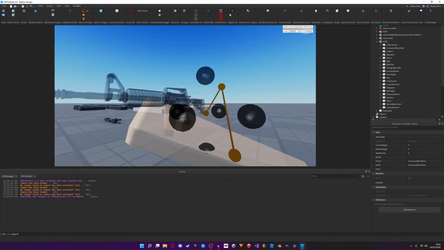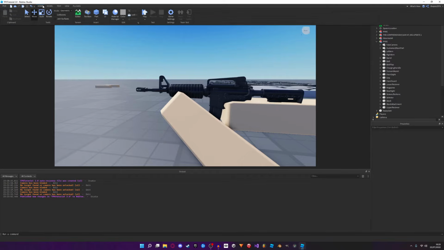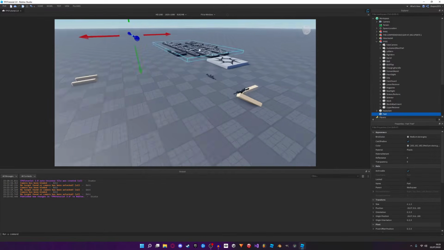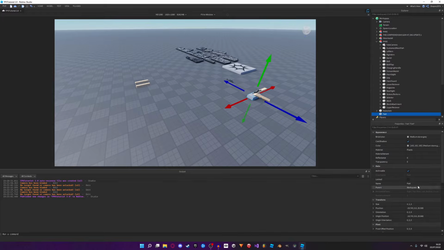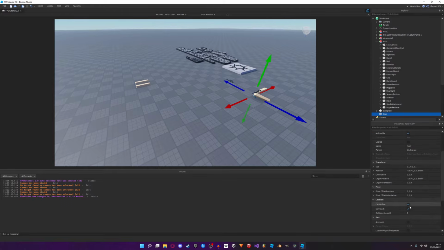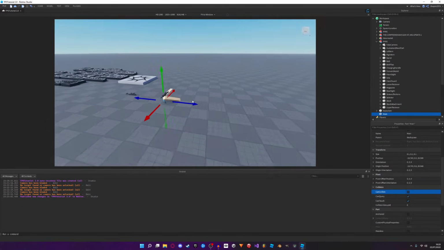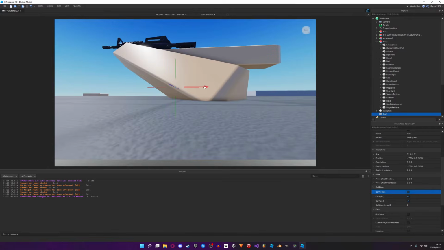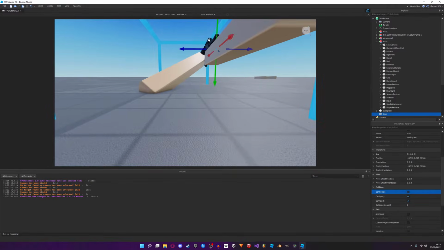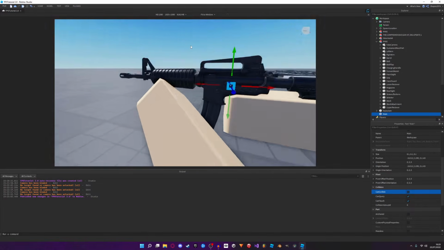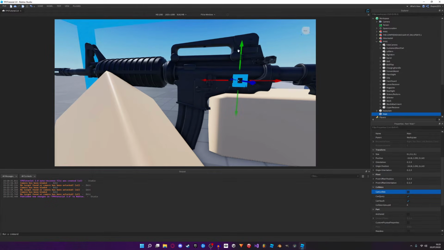Now, really quickly, before we do that, we're gonna add in a part, which we'll drag over here. Set the size to like 0.1 by 0.1 by 0.1, and I'll rename this main. Set transparency to 1. Turn off cast shadow. Turn off can collide. Turn off anchored. So this is where the gun's gonna rotate when you move it, when you're animating it. I tend to go for somewhere like over here, where it would actually move in real life. But then we'll just drag it into the model.